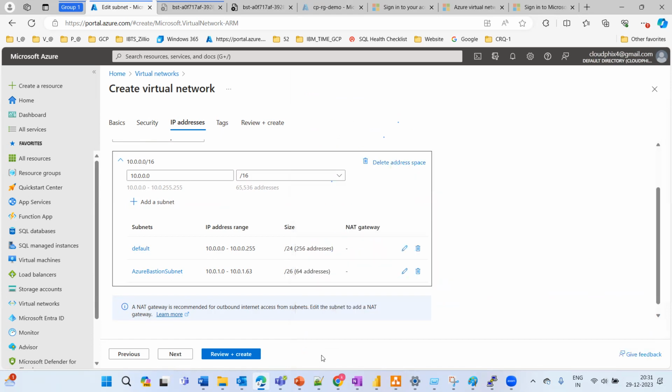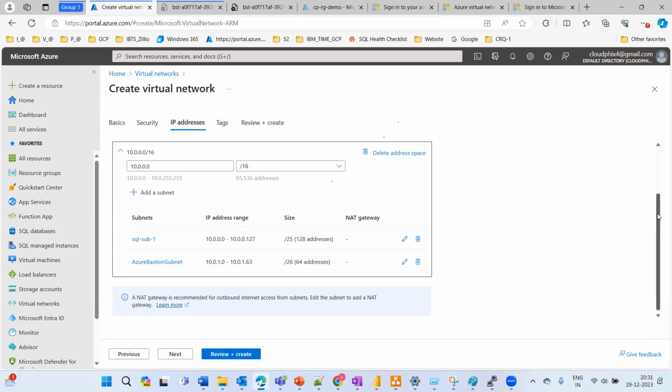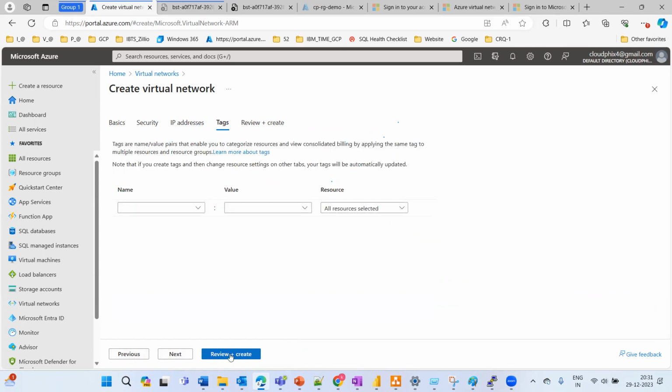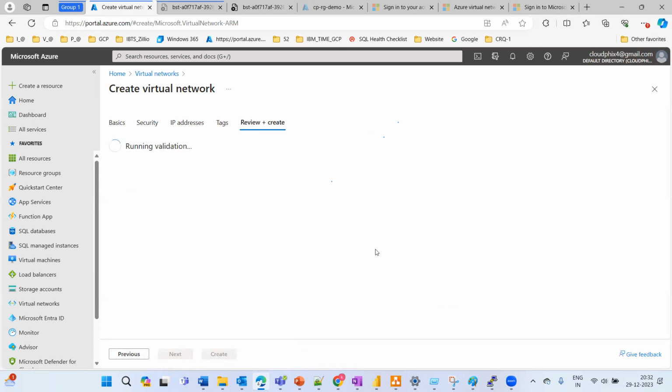Let's keep this save only, so that we have one subnet. You can configure multiple subnets. Max to max, based upon your enterprise subscription, it is going to increase, but on my end it is a normal subscription only. I am able to configure 100 subnets at this moment. So let's make this one, click on create and review.